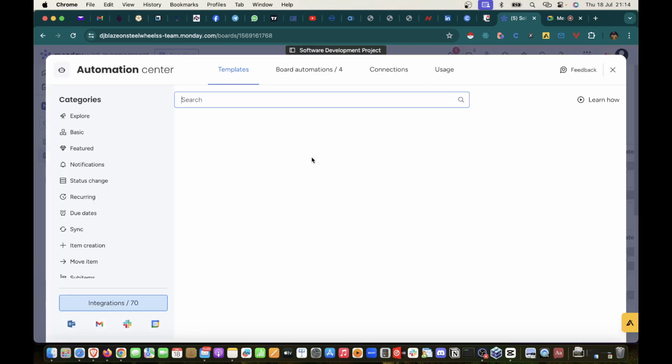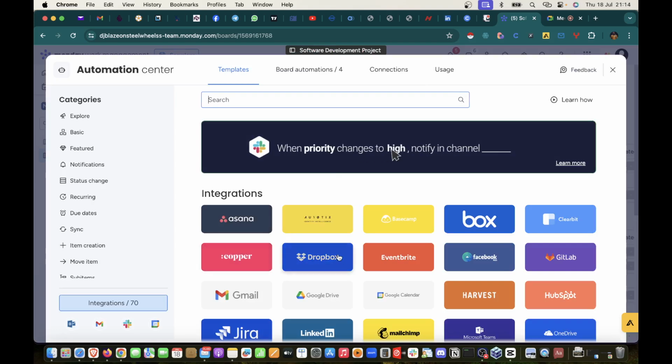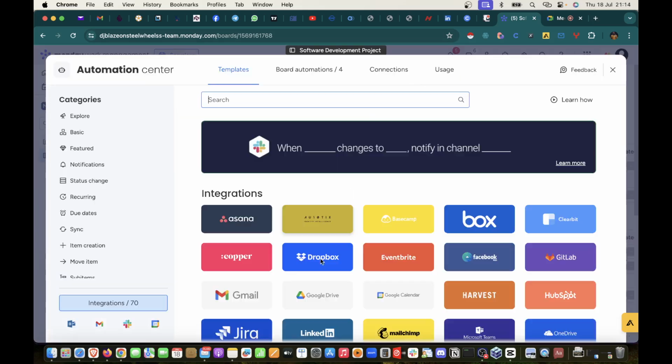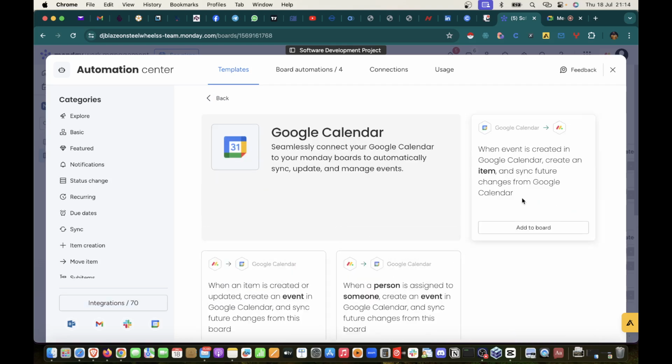There are a lot of other apps. If you come here, you can integrate. We have Asana, we have Dropbox, we have Clearbit, we have Gmail. You can even integrate it so that when a status changes, you get an email in your Gmail. You can integrate this to your Google Calendar so that all these timelines and due dates that are set here are going to come into it. If you want to know what you can do with each one, you can click on it. You say, when event is created in Google Calendar, create an item and sync feature changes from Google Calendar. What this means is that if I create an event on Google Calendar, it will automatically come to my monday.com and create an item on monday.com from Google Calendar.